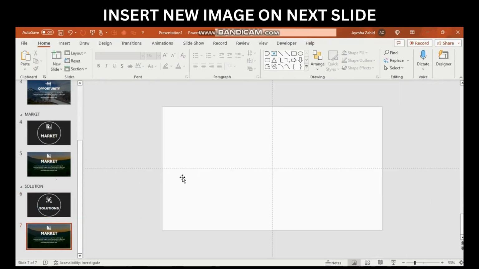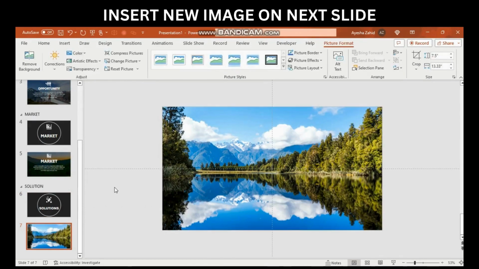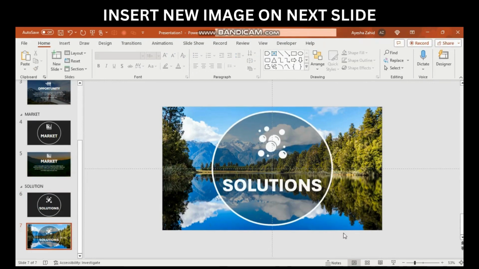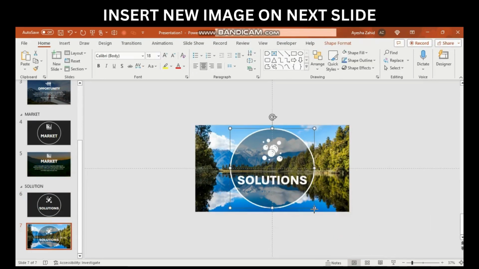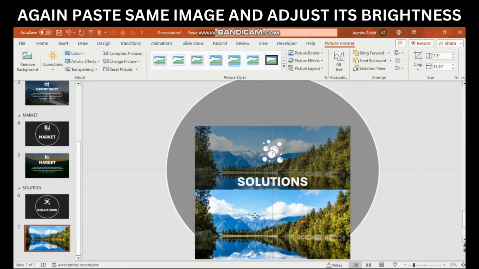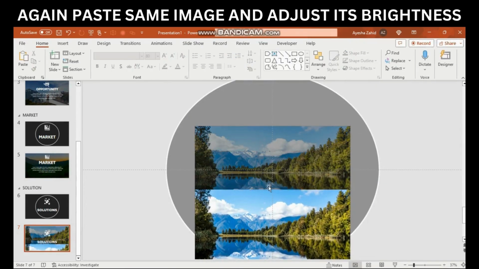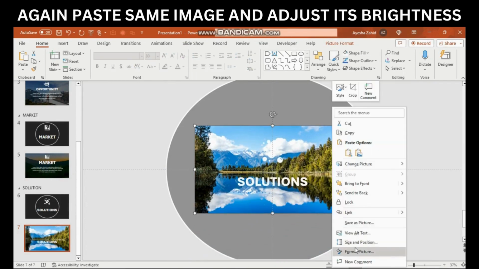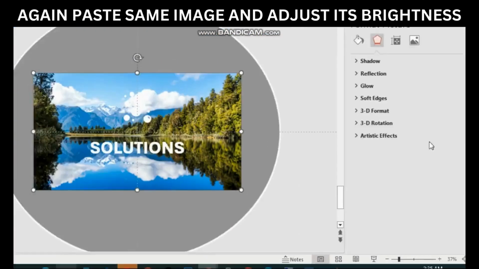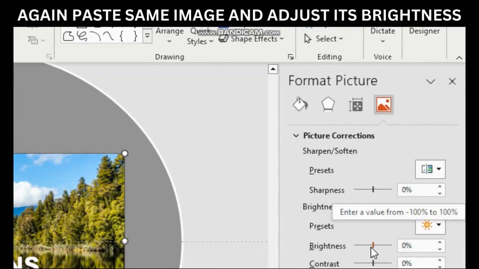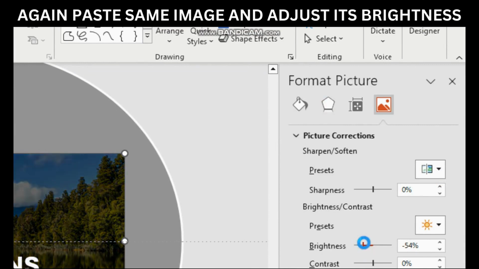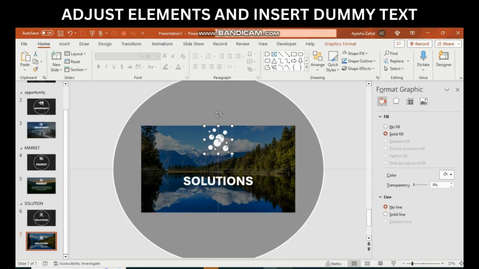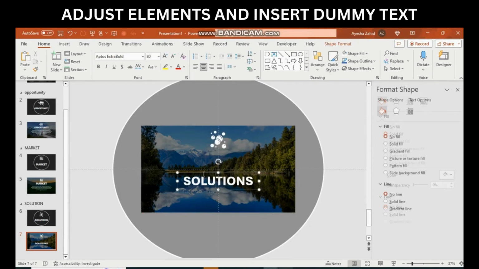Remove all elements from next slide, and insert a new image. Then go to the previous slide and copy all elements, and paste them here. Increase the size of circle. Again paste the same image in the slide, bring text to the front. And adjust the brightness like this. Next, adjust the elements, and insert the dummy text as we do before in previous slides.